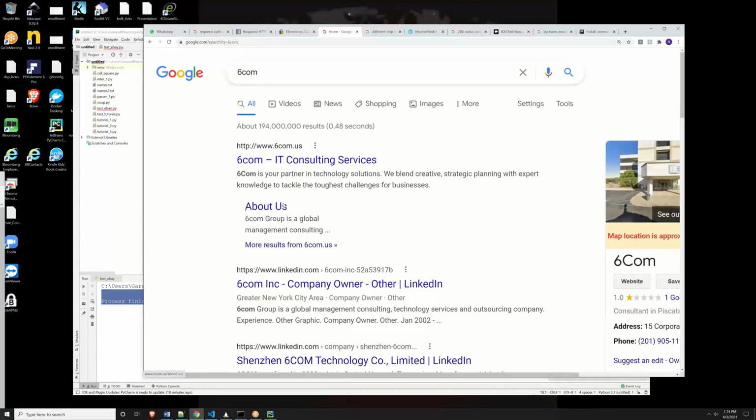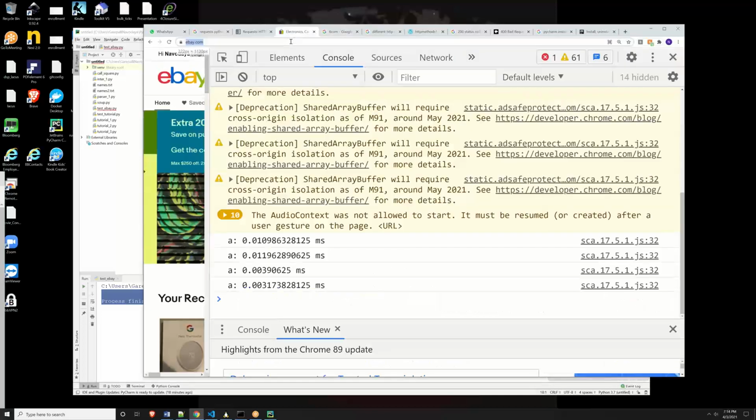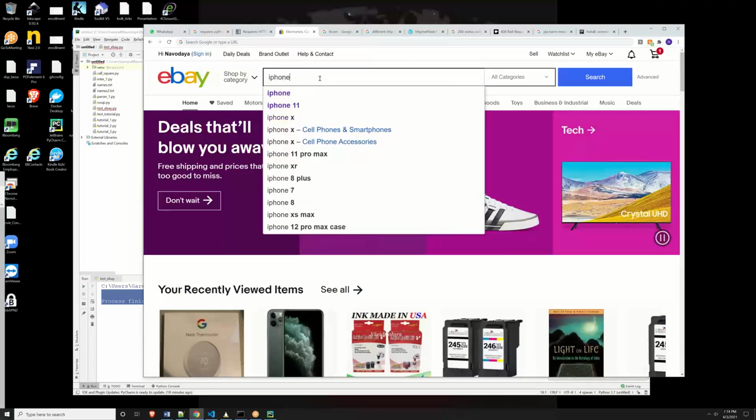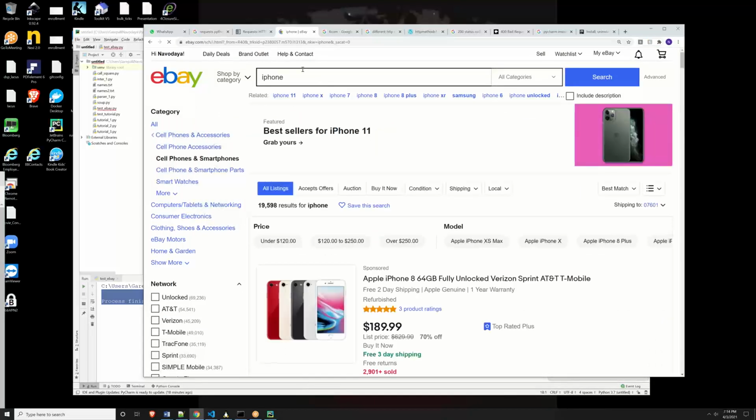Similarly, if I go to amazon.com or, let's say, ebay.com, I'm going to search for iPhone and hit enter. And you can see there are a bunch of parameters here. It has certain tracking information. We don't care about that. And there's a KW equal to iPhone. KW is keyword.